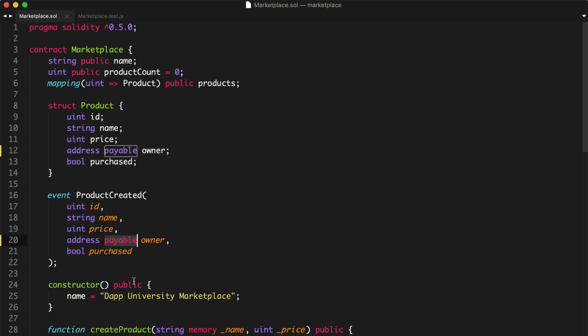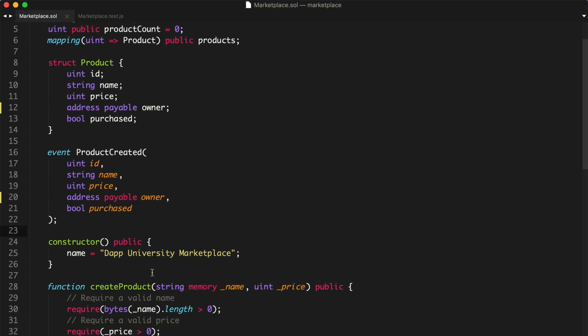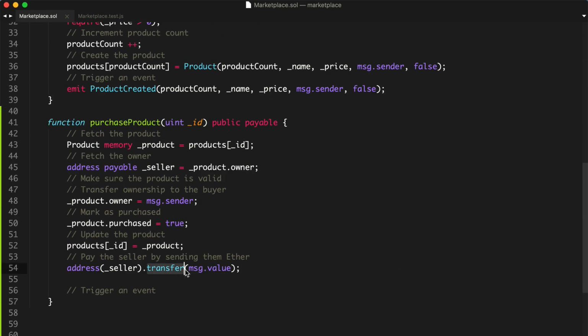And then also, that's how you do it. So that's how you transfer Ether to the seller. You've got to make sure everything's payable. All right. So last, we want to trigger an event.